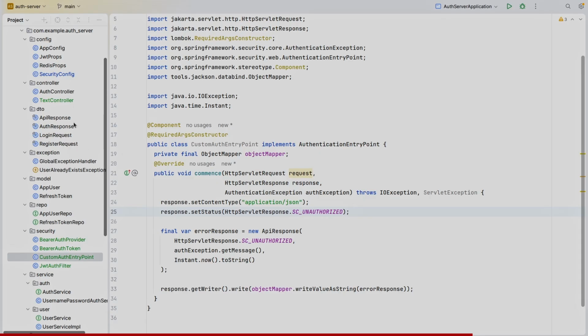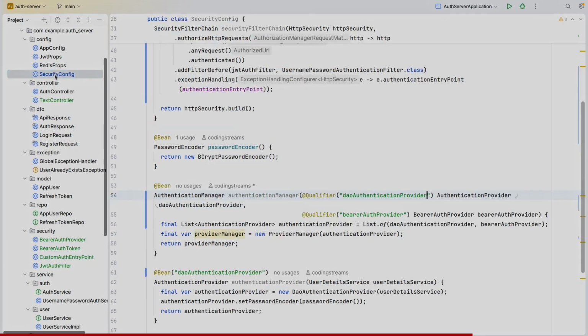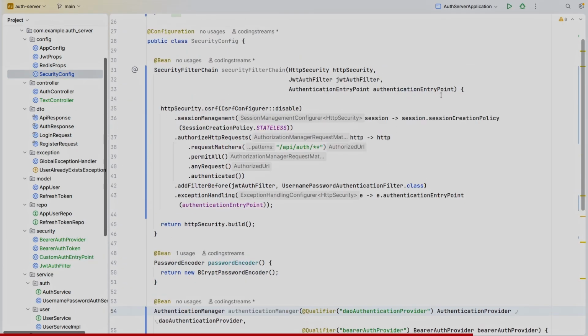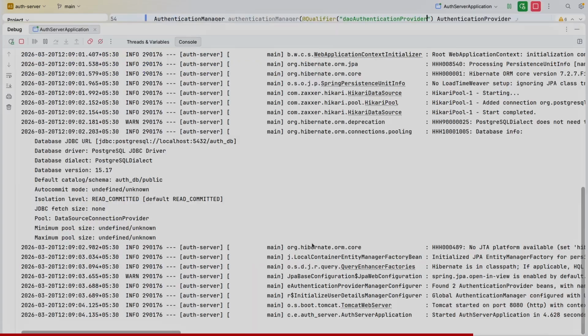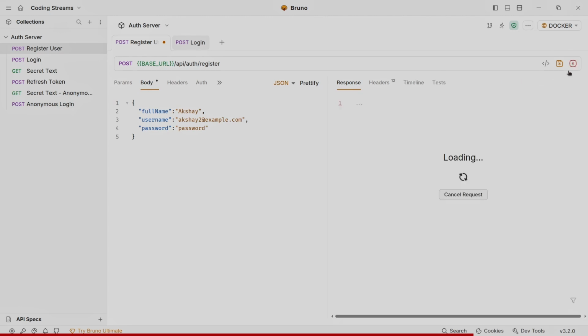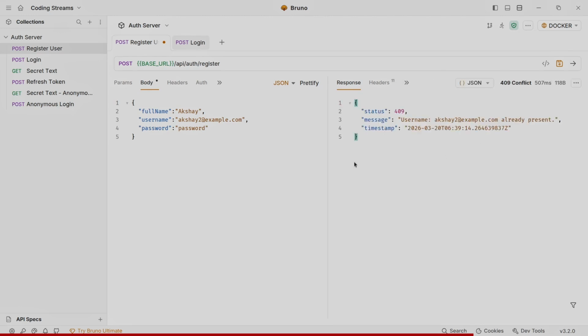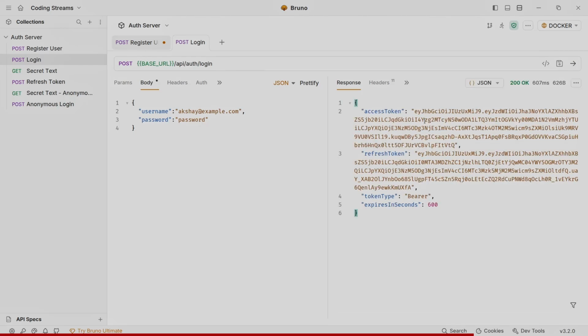Okay, so let's check the security config once. Right, so we have added this. Now let's run this application. Okay, now this application is running. So first we are going to log in into the system. Okay, so this is the register user. Now we have to log in into the system.